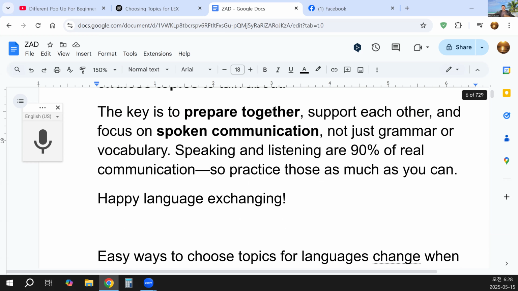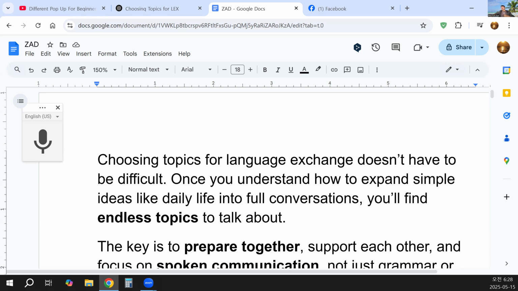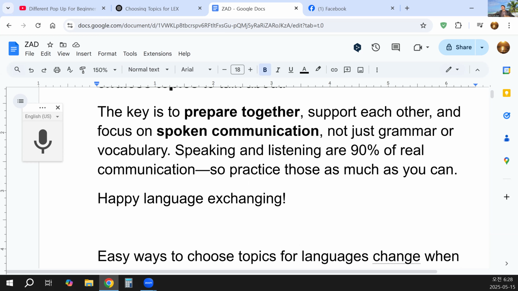Final thoughts. Choosing topics for language exchange doesn't have to be difficult. Once you understand how to expand simple ideas like daily life into full conversations, you will find endless topics to talk about. The key is to prepare together, support each other, and focus on spoken communication, not just grammar or vocabulary. Respecting and listening are 90% of good communication. So practice those as much as you can after language exchange. Okay.